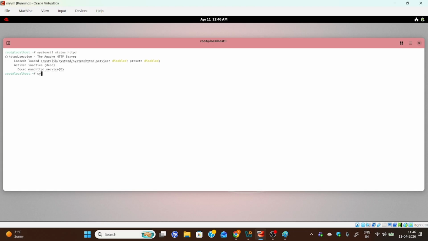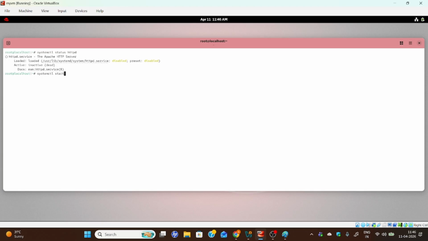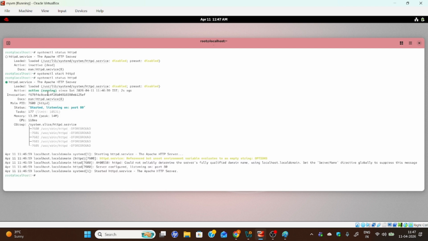Okay, now let us understand. Right now you see our service is just in the loaded state, it is not in the active state, right? That means our service is not running. Now let us start our service. Now if you see the status of this service, it automatically became active. That means anyone from the outside world, if they try to connect with your particular website, will be able to connect, right?